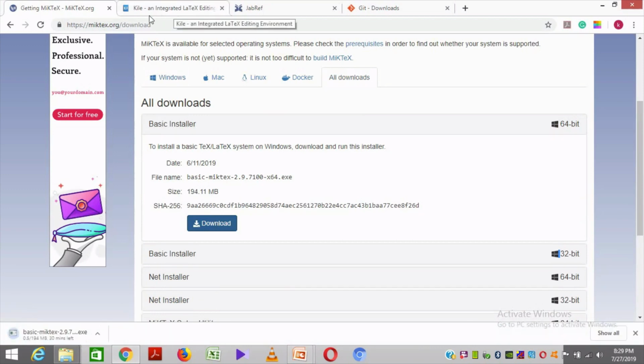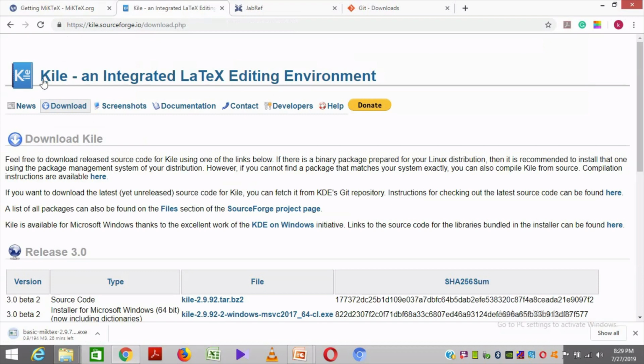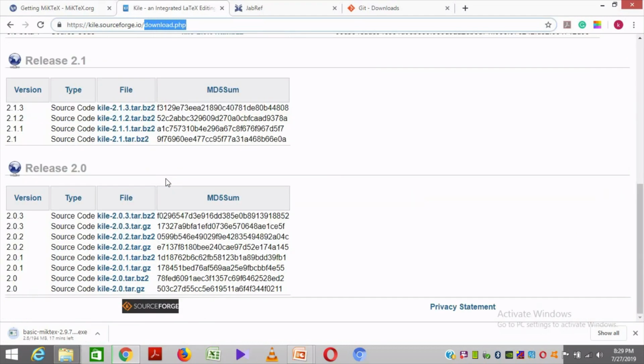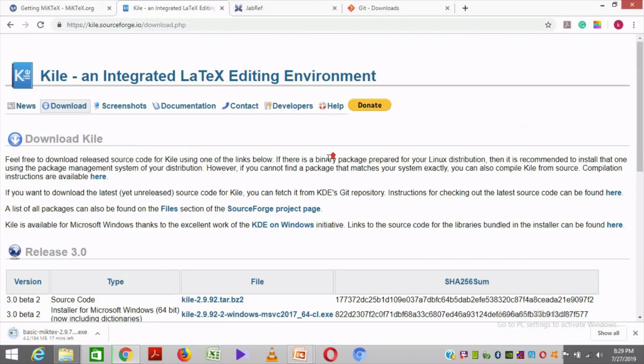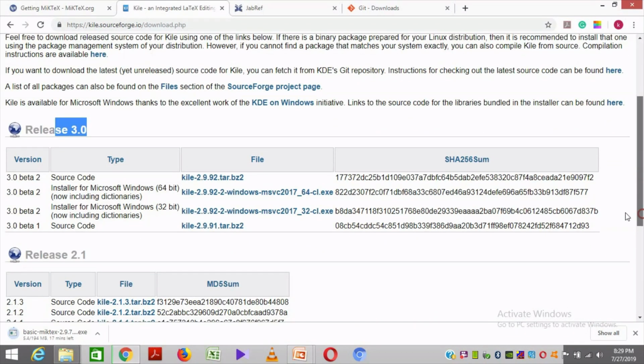And the other one is Kile, the second one. For Kile, the website address is kile.sourceforge.io. Download it again. If you come down, as of the video time, the release is release 3.0. I'm sorry for the trouble.